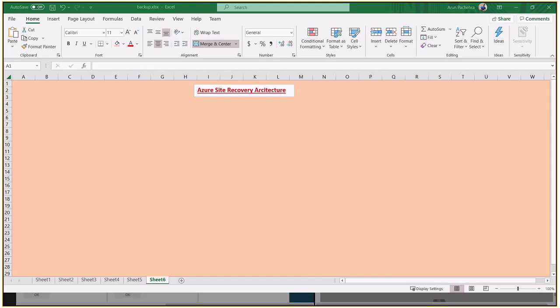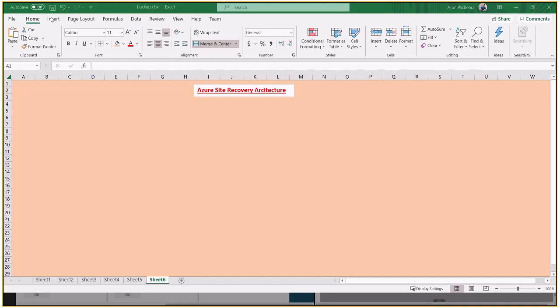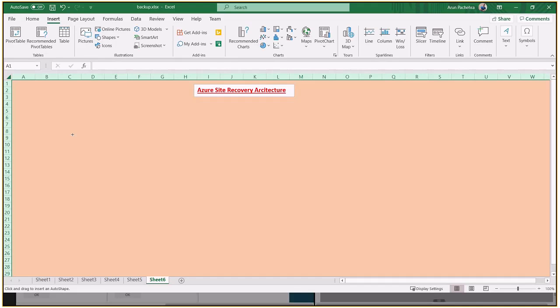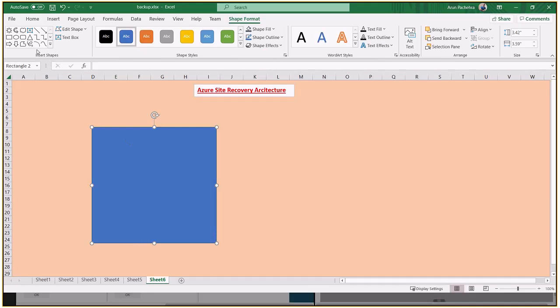Okay, so before we go ahead and perform the lab, it is always better to understand the architecture, understand the component, and understand the process. Okay, so let's get started. So let me try to create the mind maps here, the architecture, which will help us to understand the architecture better, the process better.